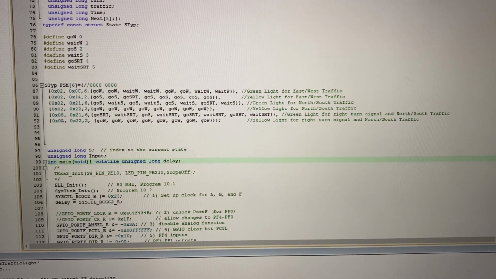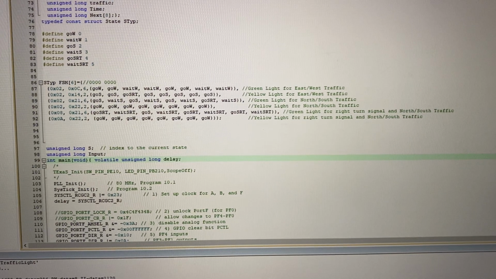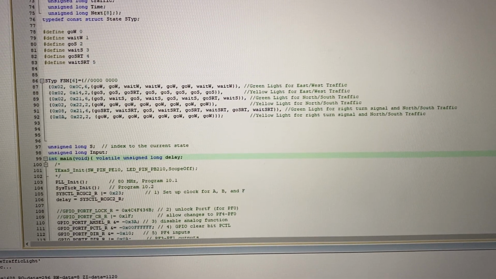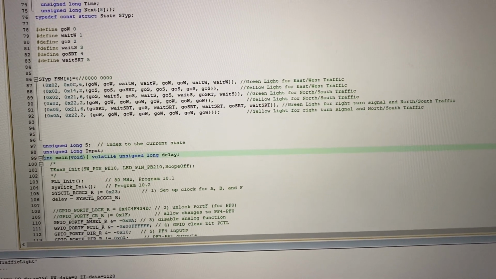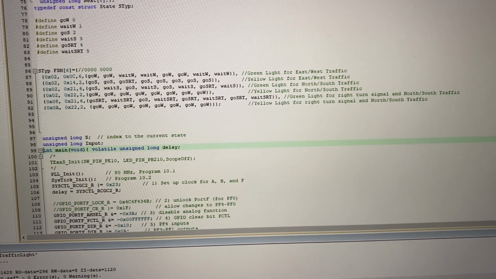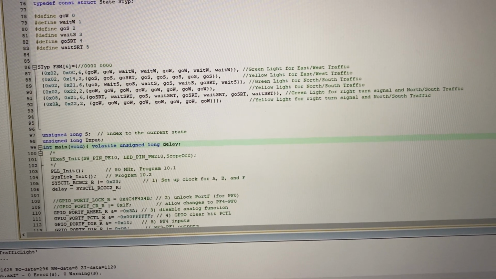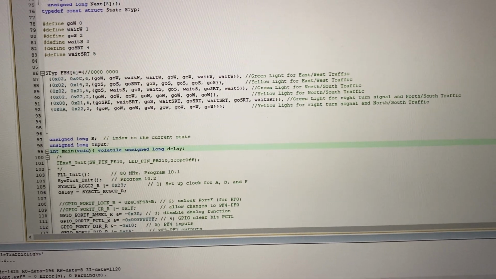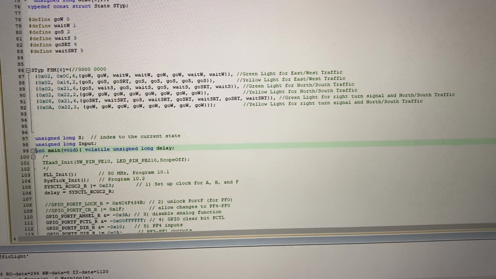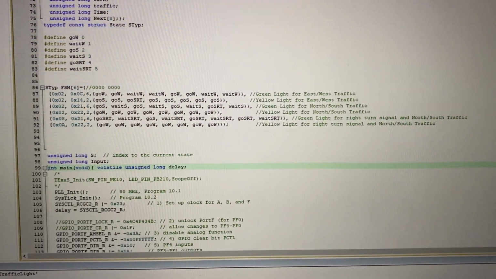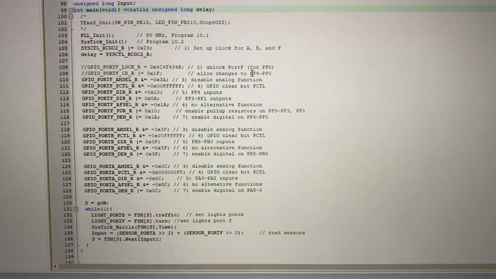The first one is go W, which essentially means green light for the east-west traffic. The wait W, which is the yellow light for the east-west traffic. The go S, representing the green light for the north-south traffic. The wait S, the yellow light for the north-south traffic. The go SRT, which is the green light for both the right turn signal and the north-south traffic. And the wait SRT, essentially meaning the yellow light for the right turn signal and the north-south traffic. And this also shows how it's going to be changing between the different states.